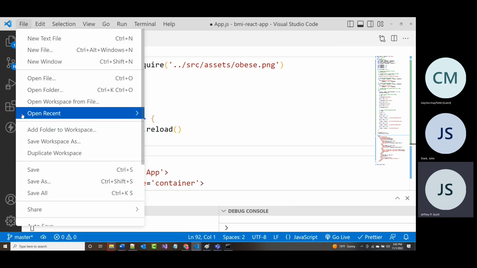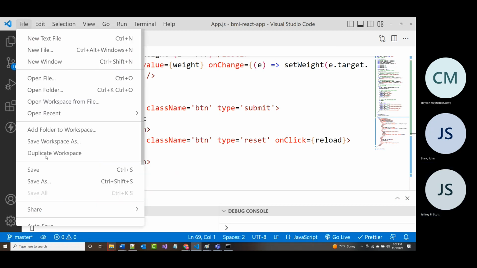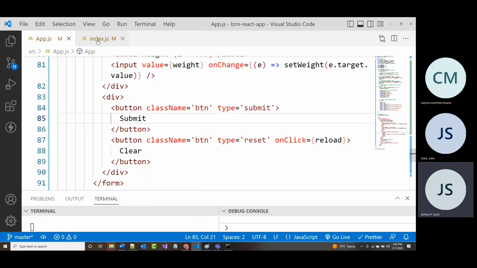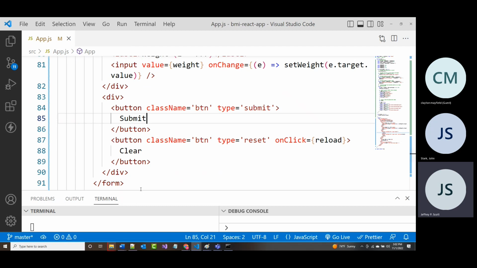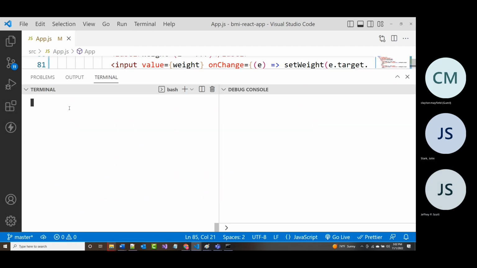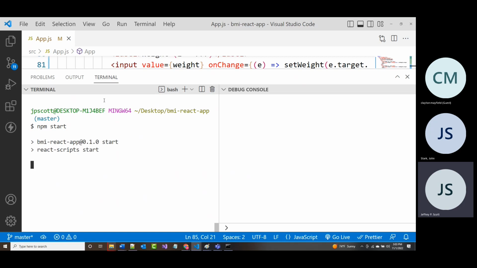So I'm going to do a file save. In fact, that should be fine. A file save here, and I'll come in here. I haven't changed that one, so I shouldn't have to do anything. So I'm going to come back into here. I'm going to clear this, and I'm going to do my npm start, and we'll see if it comes up with any errors.